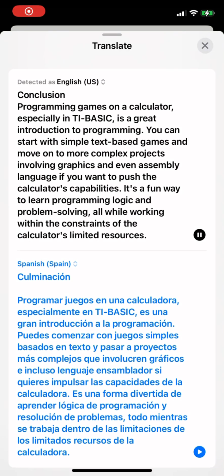Conclusion. Programming games on a calculator, especially in TI Basic, is a great introduction to programming. You can start with simple text-based games and move on to more complex projects involving graphics and even assembly language if you want to push the calculator's capabilities. It's a fun way to learn programming logic and problem solving, all while working within the constraints of the calculator's limited resources.